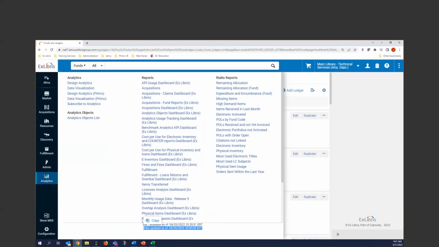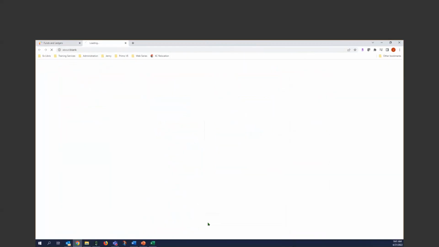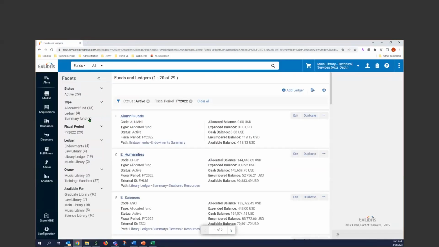So if you are running acquisitions reports about values, funds, make sure you run them in the morning. Run them at 5, 6 in the morning, not at 10 at night. Because at 10 at night, you're going to be, oops, I don't want to do that. I don't want 2 days ago. I want yesterday.